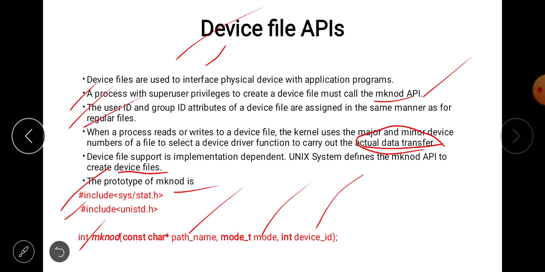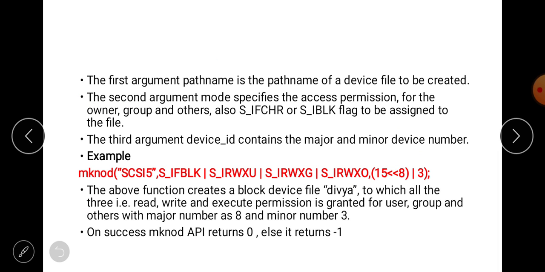First argument, path name, is the path name of the device file to be created. Next, the second argument, mode, specifies the access permission for the owner, group and others. Also S_IFCHR or S_IFBLK means character file or a block file flag to be assigned to the file. The third argument, device id, contains the major and minor device numbers.